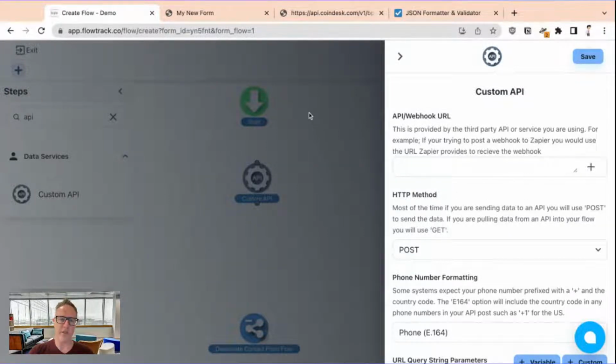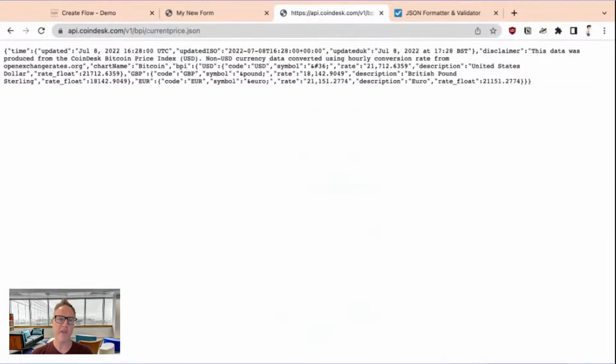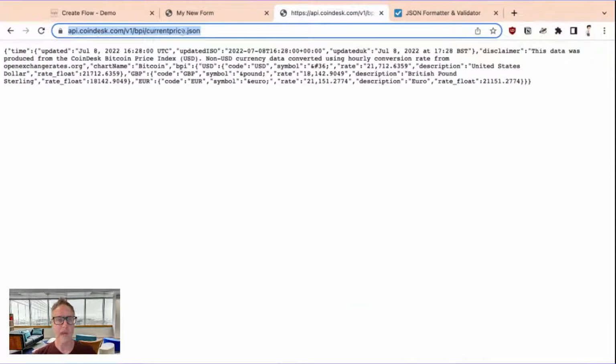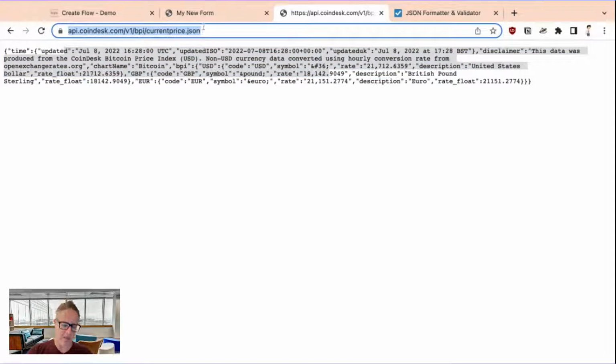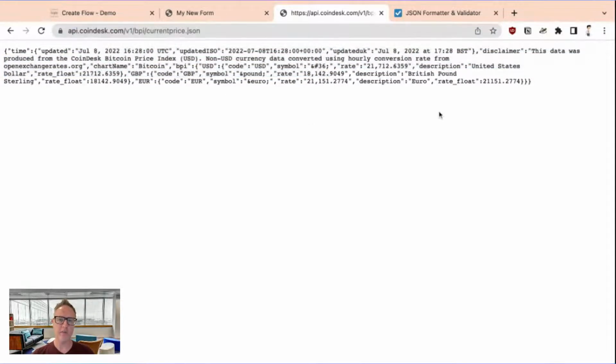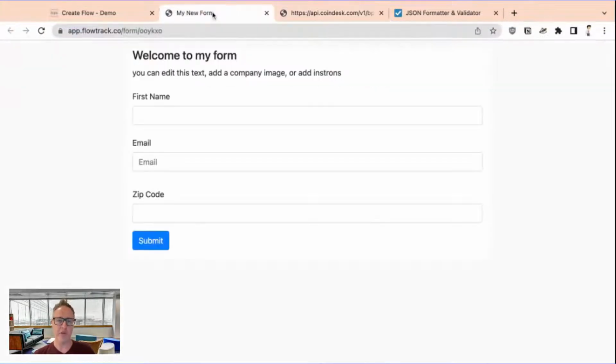So that's really cool. One of the things that we can do is I actually have this API from CoinDesk. In here, it has the price of Bitcoin right now. So this is the API URL. If I go to this in my browser, you can see it returns a bunch of gibberish. This is the API response. It's actually JSON code. But we're just going to copy this URL.